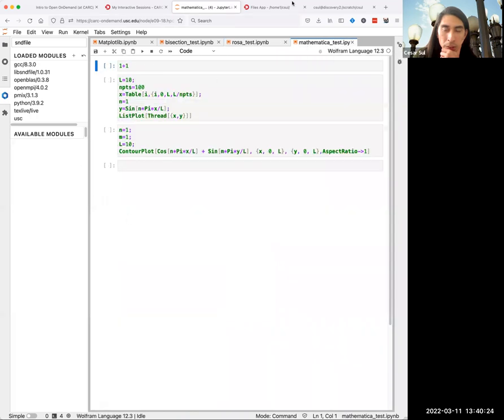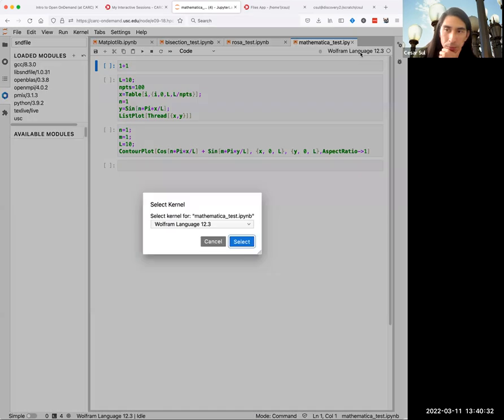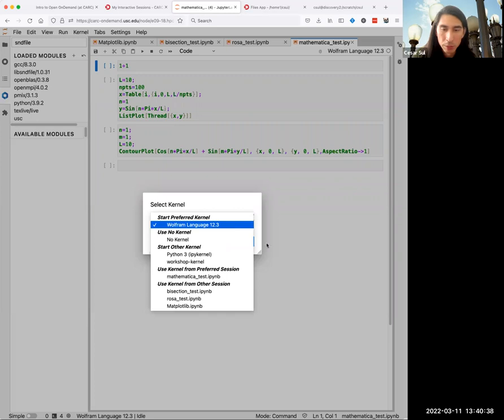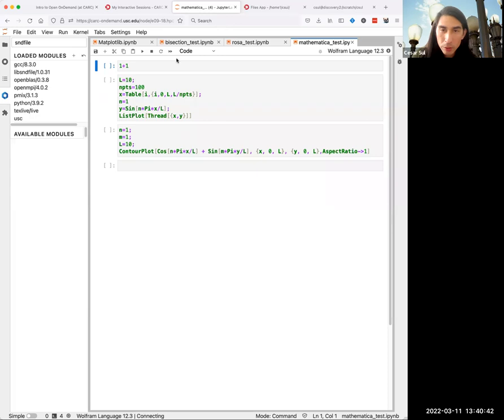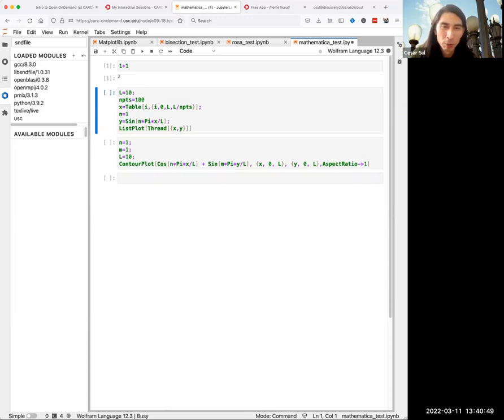So here's another notebook that I have. This is different syntax. This is Mathematica, or Wolfram language is what they're calling it now. But it's just a different programming environment. So I could choose, if you like Wolfram language, you could run Wolfram language in a notebook.